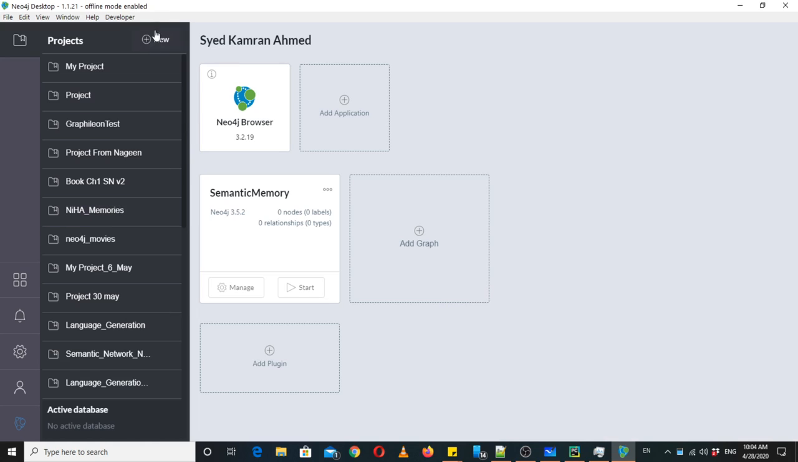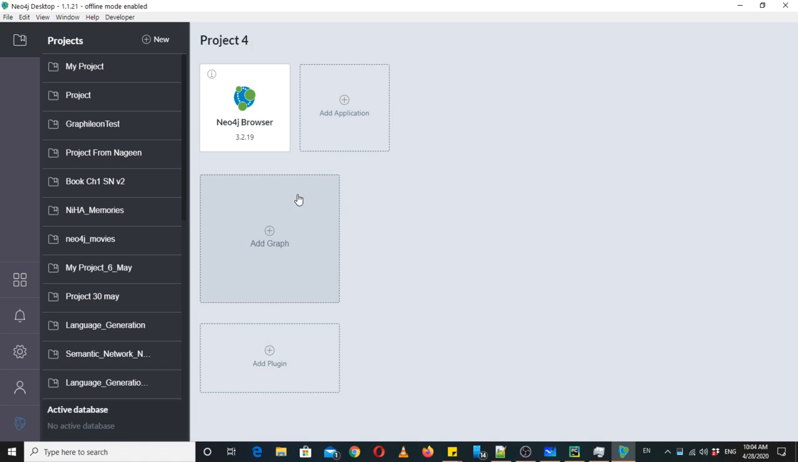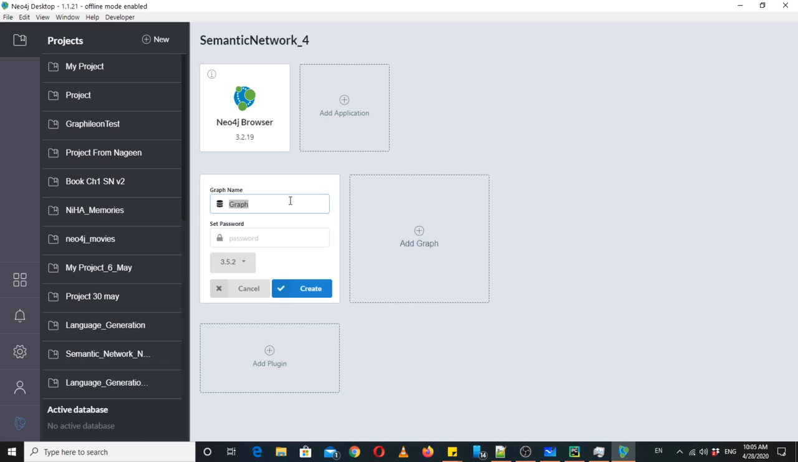Okay, so first of all, you can make a new project. Project name, you can choose any name because it does not make any difference. It's just for your own classification of projects and your own remembrance. And then you can just add a local graph, and this name also does not have any significance, just for your own purpose, your own classification and organization.